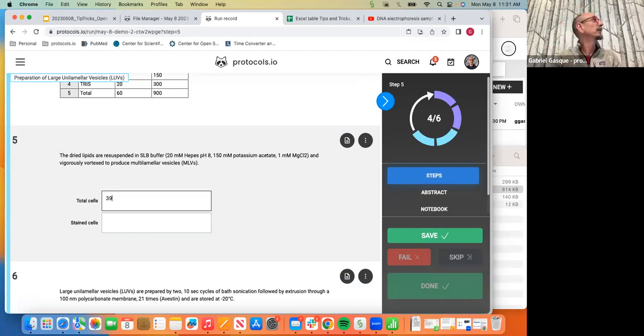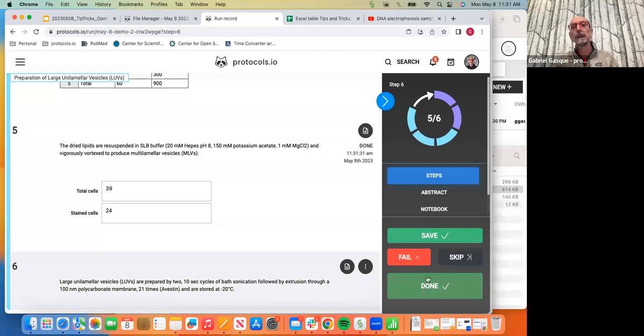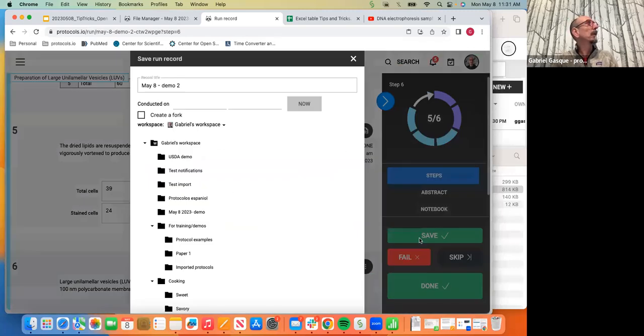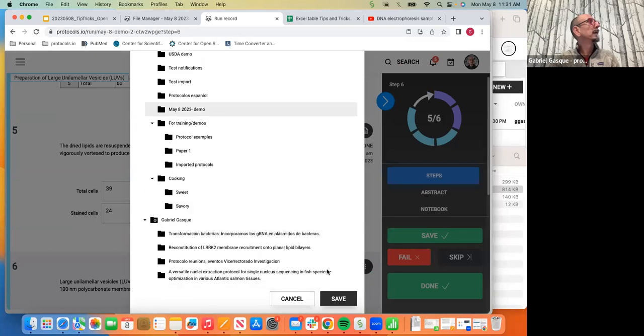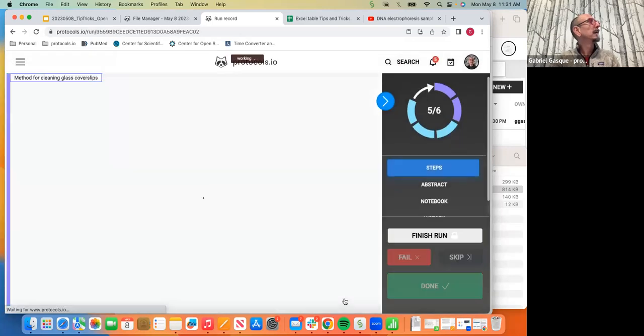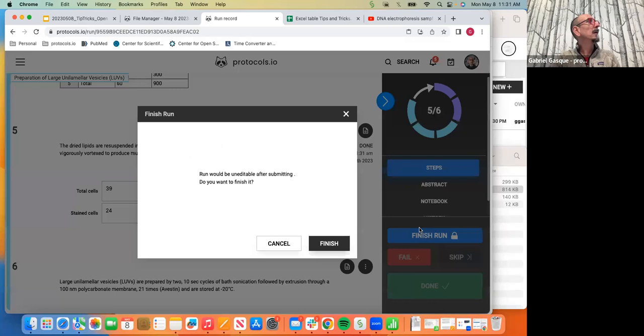So let's say that I counted 39 total cells, of which 24 were stained. Now I can mark it as done. And if I save the record of the experiment, those values will be saved in my record. So I finish the run.